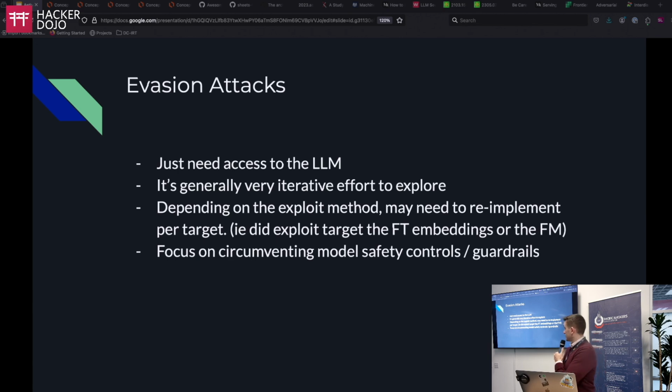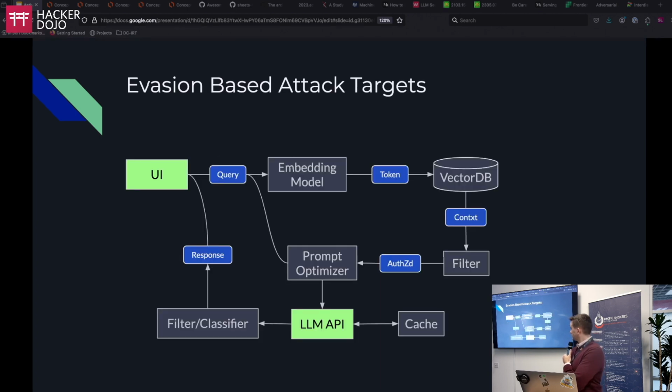Evasion attacks focus on circumventing safety controls and guardrails. I talked about this a little bit earlier. Their purpose is not to try and attack the model itself, like not the vectors themselves. They're not trying to modify someone else's experience with the model. They're trying to get access to something that the model's not supposed to let them get access to.